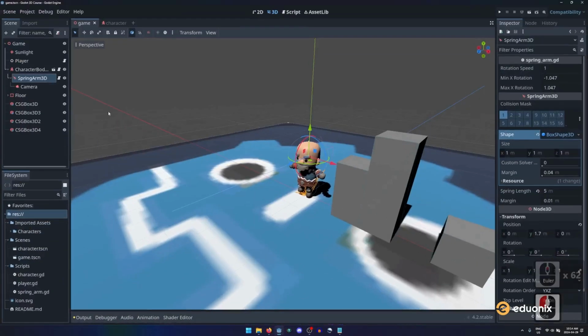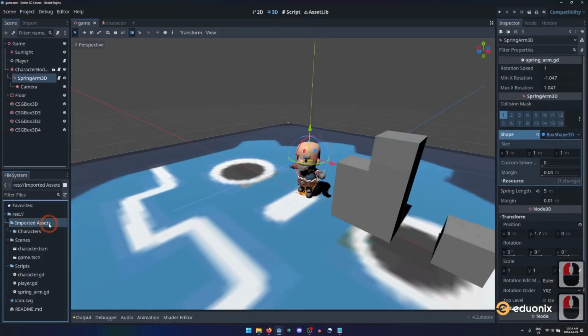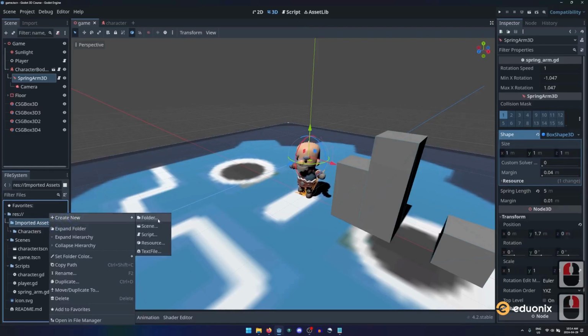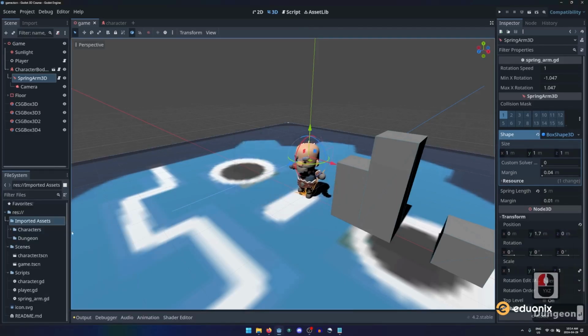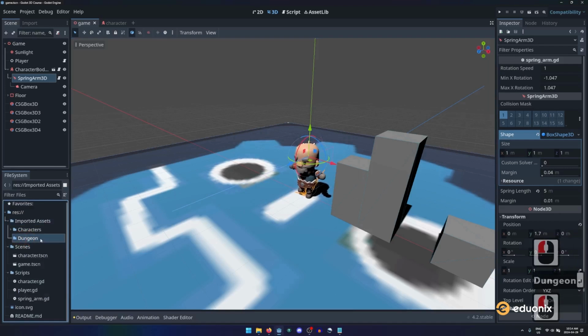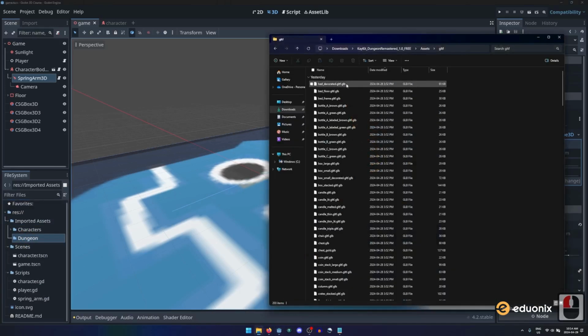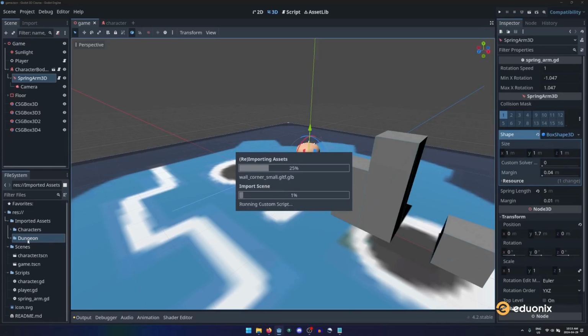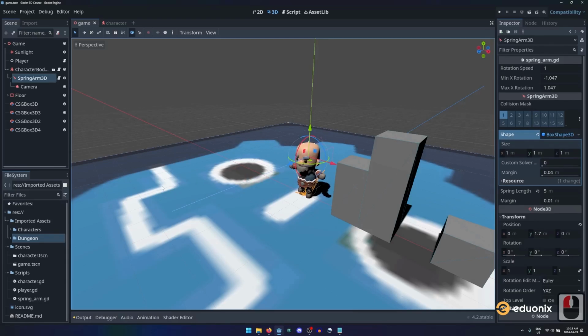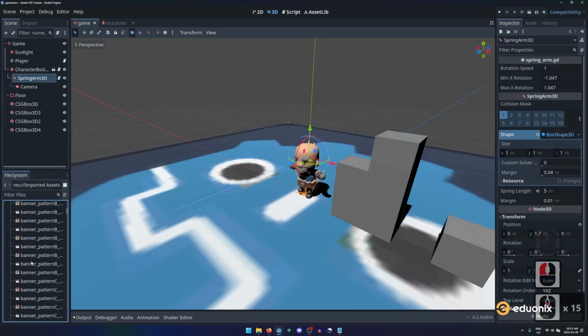In Godot, let's first make a new folder inside the Imported Assets folder named Dungeon. With this new folder selected, importing the assets will place them in this folder. Just like with the characters, we will need to make some adjustments to the import settings of these assets.